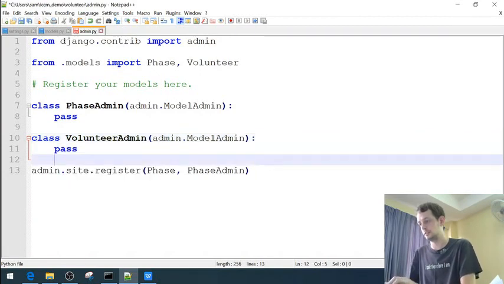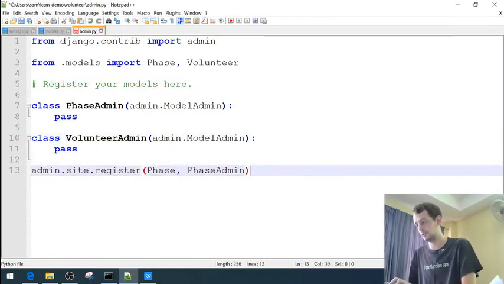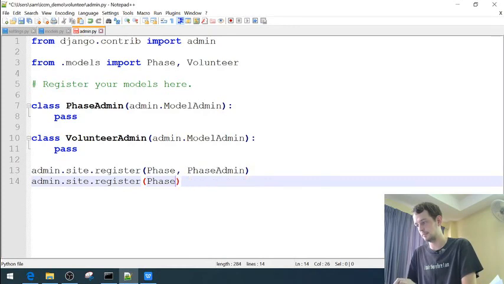Volunteer. Okay. And also register it in the backend. Volunteer. And it's following pretty well until about 5 minutes ago.